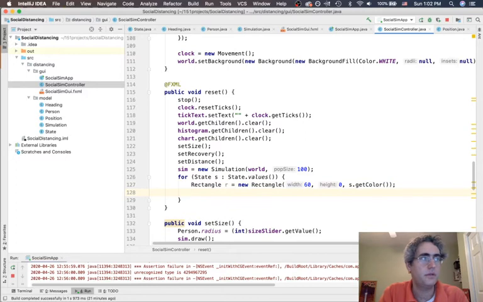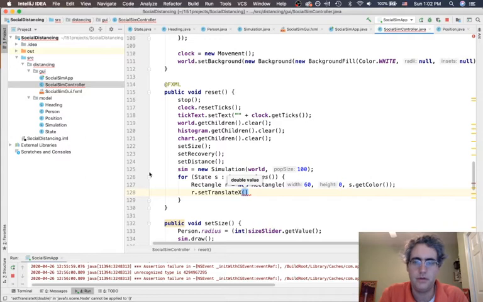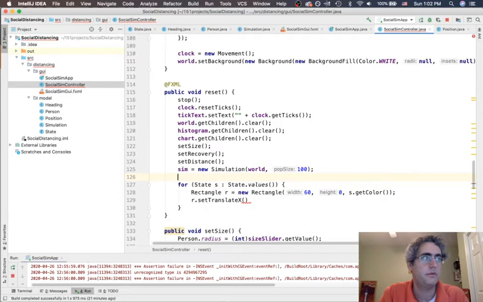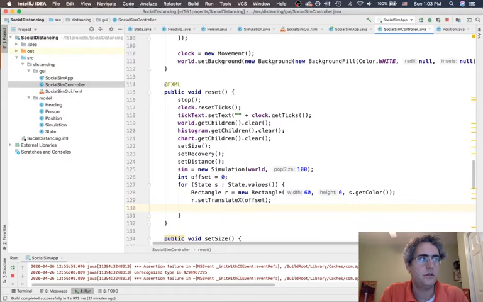I am going to set their translate X. I want them to be drawn next to each other. And so, we got a question here. Where am I going to put them? I've got my for loop here. I think I need some numbers. So, int offset equals 0 to start off, and then I can draw them at offset as long as each time I say offset plus equals, say, 70. Is that going to be too much?